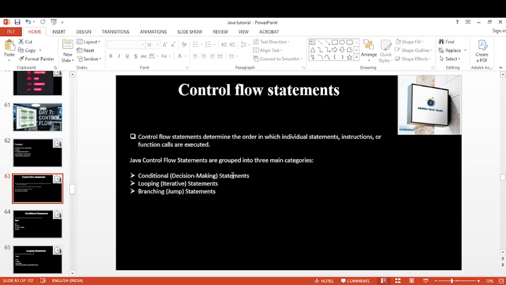What are control flow statements? Control flow statements determine the order in which individual statements or instructions are executed. For example, when we are performing any instructions or statements and want to order them, at that time we will use the control flow statements. As we discussed, they can be grouped into three main categories.